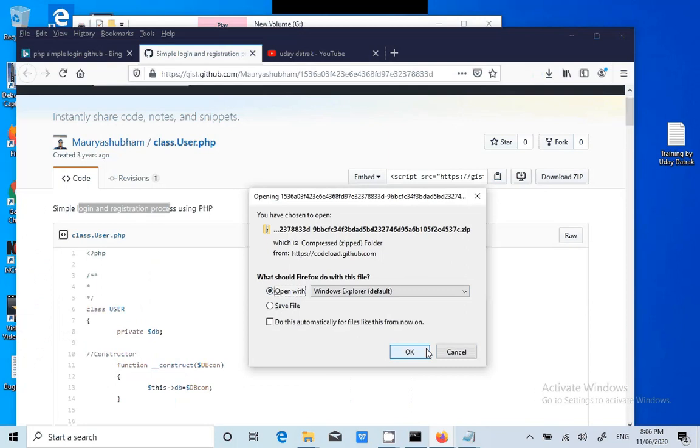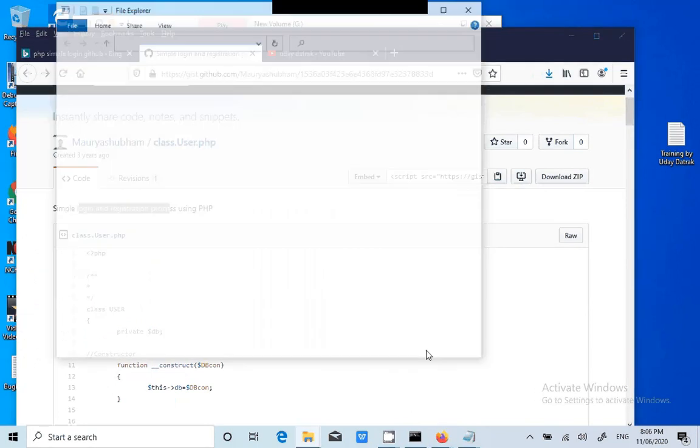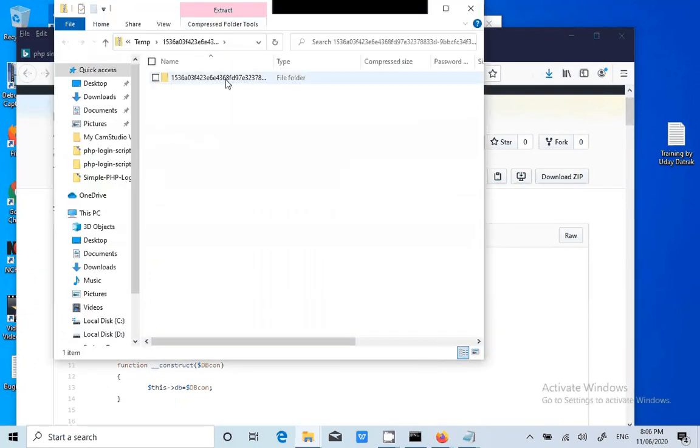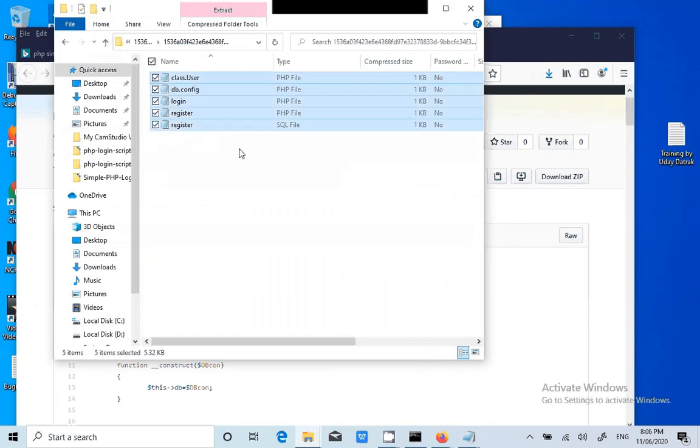Let me open this. Okay, temp file. Okay, fine. It's in the temp file. Now I'm just copying all the code. Right click, copy.